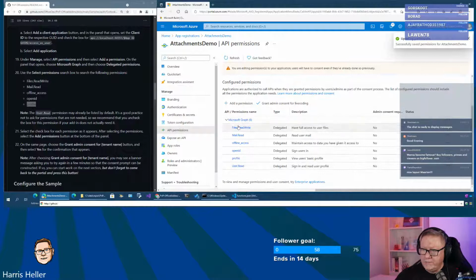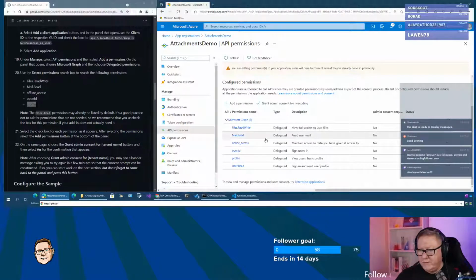So now we have a list of 1, 2, 3, 4, 5, 6. And as is mentioned, the User.Read permission may already be listed. It's good practice not to ask for permissions that are not needed. So we recommend to uncheck the User.Read item.